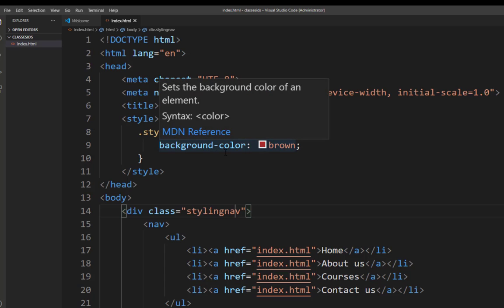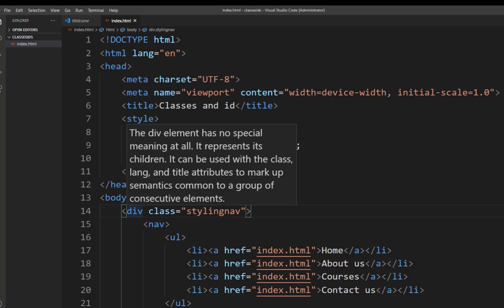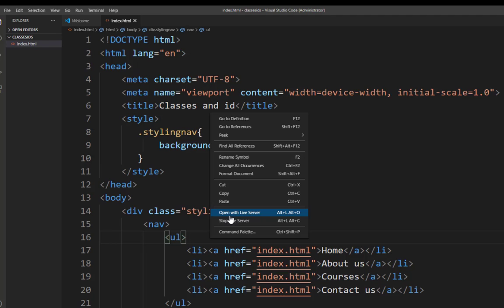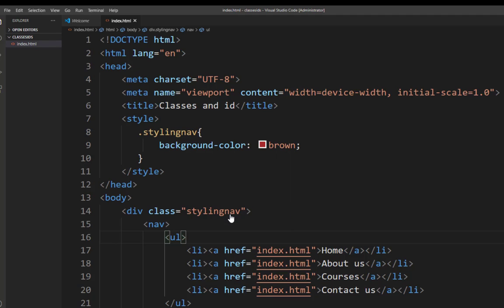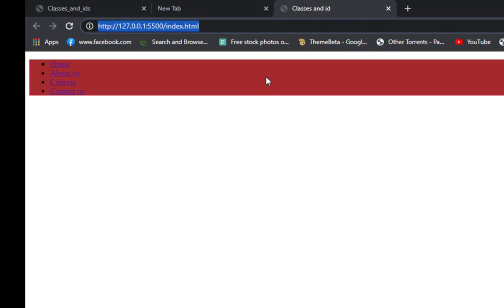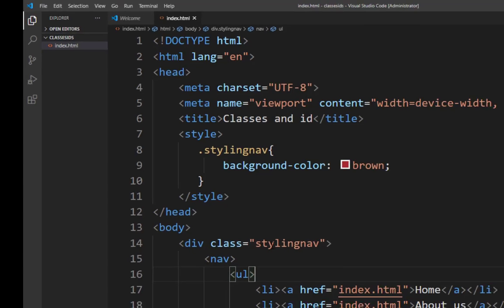And let us preview in our browser by opening it with a live server, so that we can see the changes. It's loading. So you can now see here we have given our div a background color of brown by using a class of styling nav. So this is the effect, and this is how you can use classes to style your work.